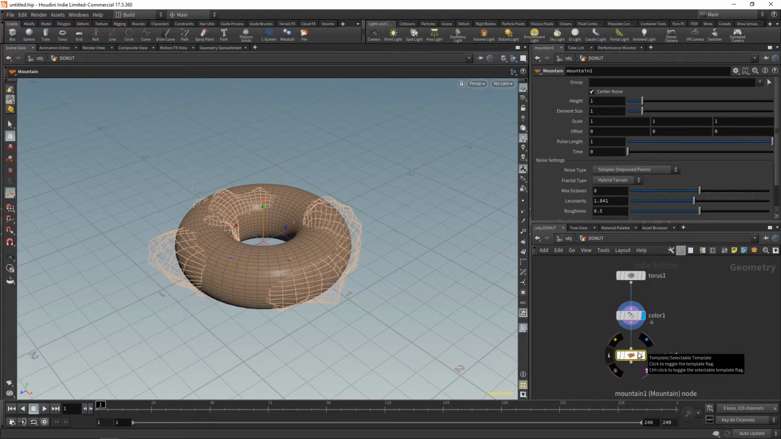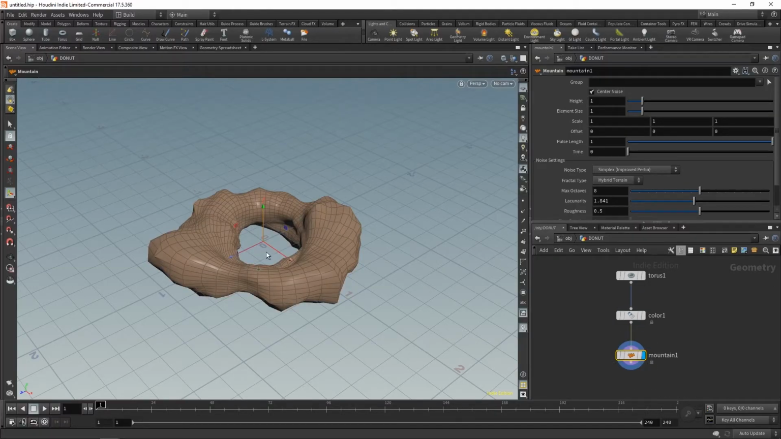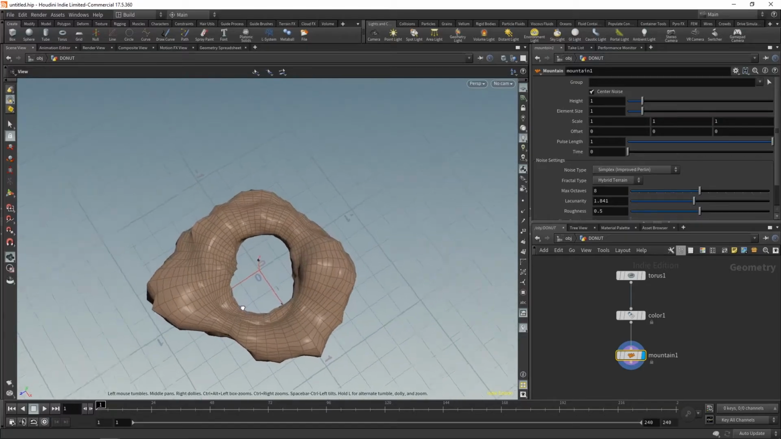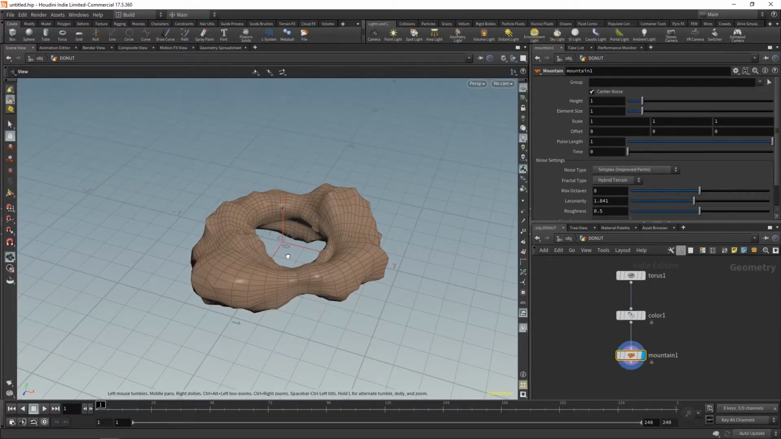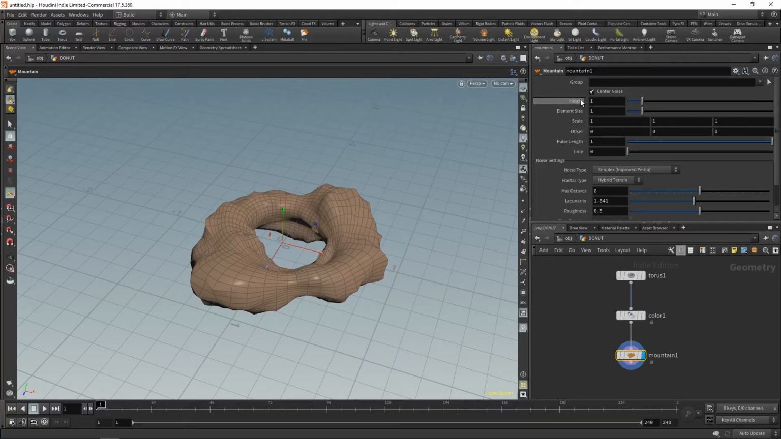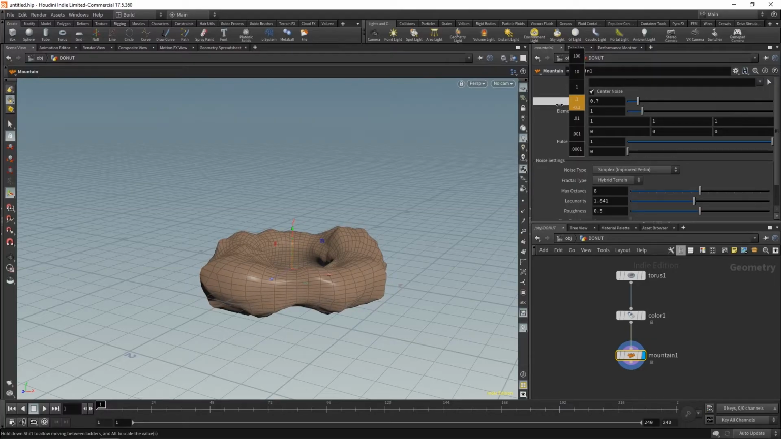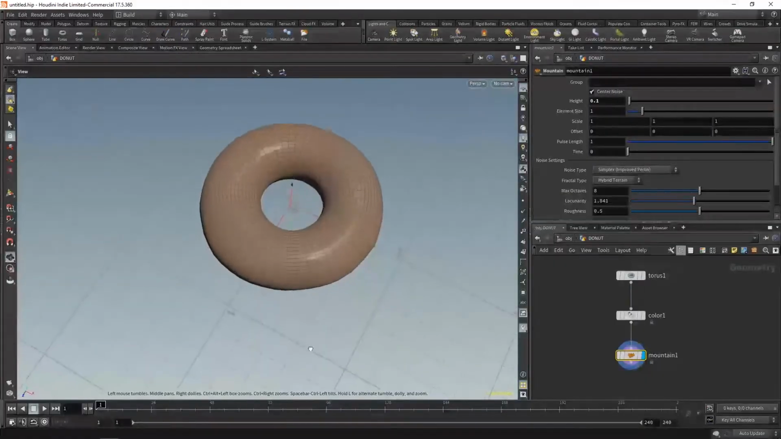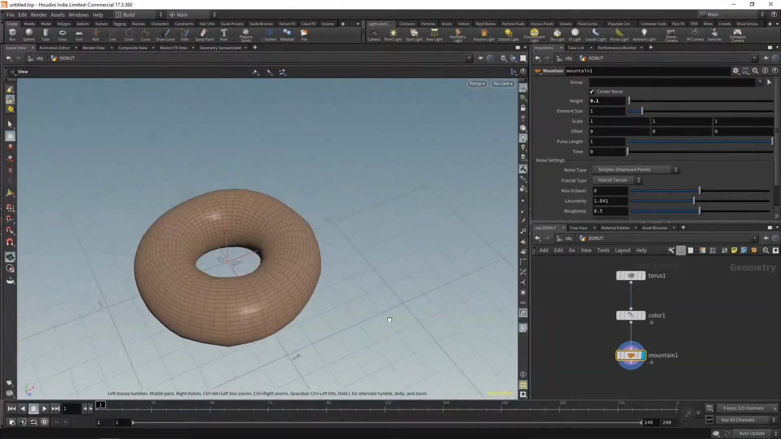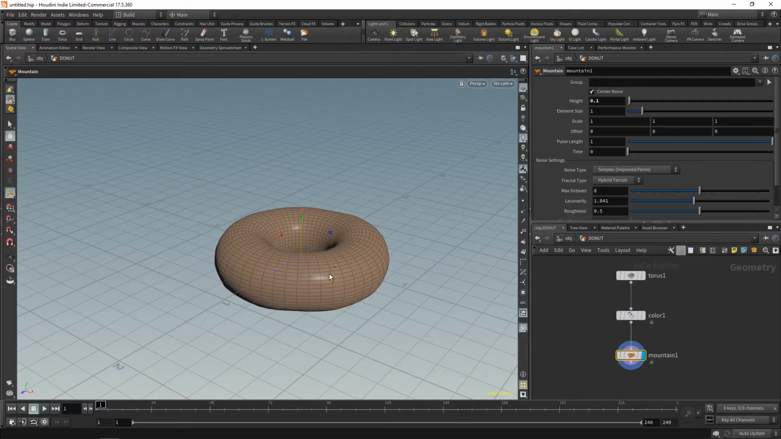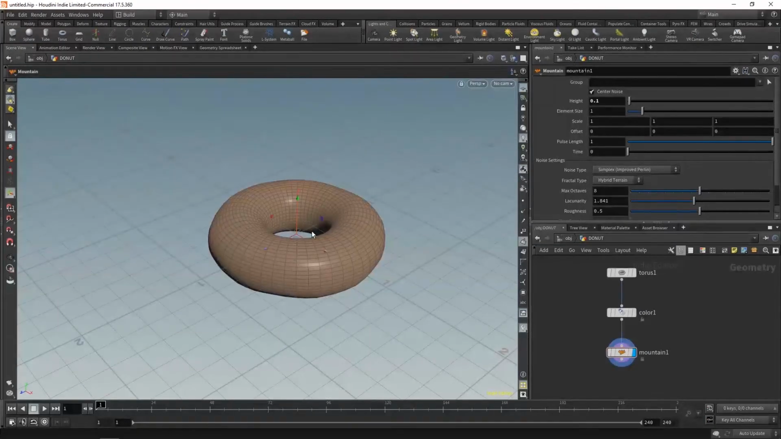What a mountain node does is it adds a mountain noise to a geometry. So if we plug our color into our mountain node and then set our display flag on our mountain, you'll notice that we have this deformed donut. And all we have to do is really just drop the height. So just middle mouse on this height setting and bring it down to about 0.1. As you can see, that just adds a little bit of shape to our donut so that it looks a bit better. So now we have our donut, but we want to add some things.